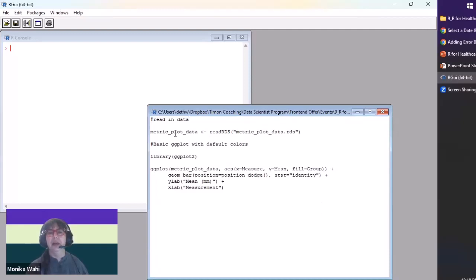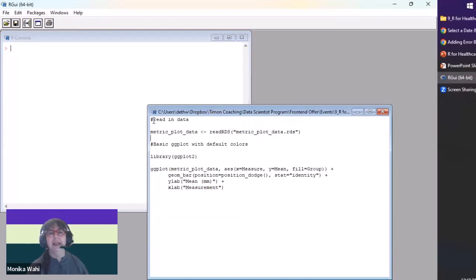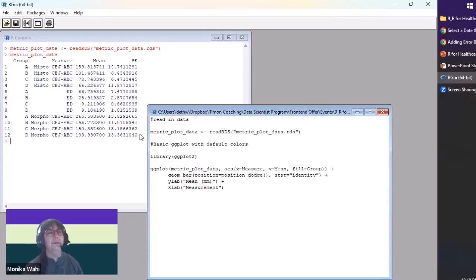Okay, so this is our GUI. This is the console. For SAS users, this is kind of like the log file. That's the closest thing. And see, comments here are marked with, what is it, octothorpe? So I'm going to read in this RDS data set, called metric plot data. So I'm just going to execute this. And now I'm going to execute this. I'm doing Control R to just show you what's in it. All right, so let's go over this data set. So what's in here? It's so cute. It's a baby data set.